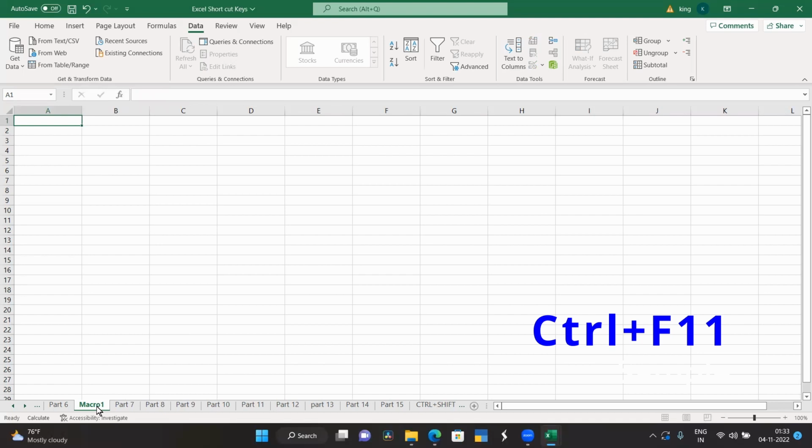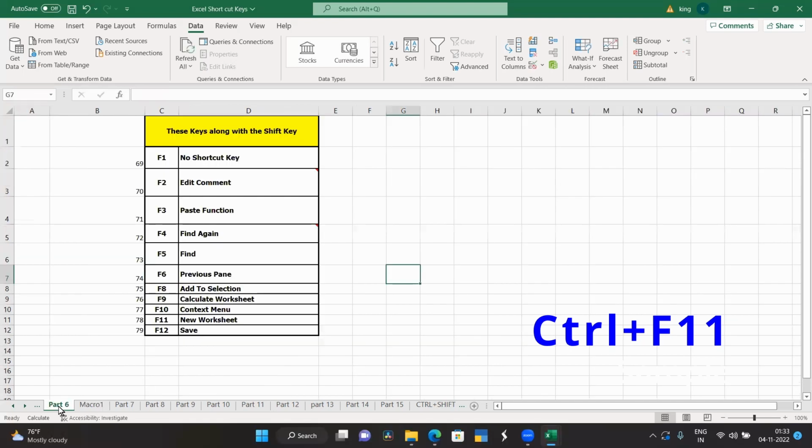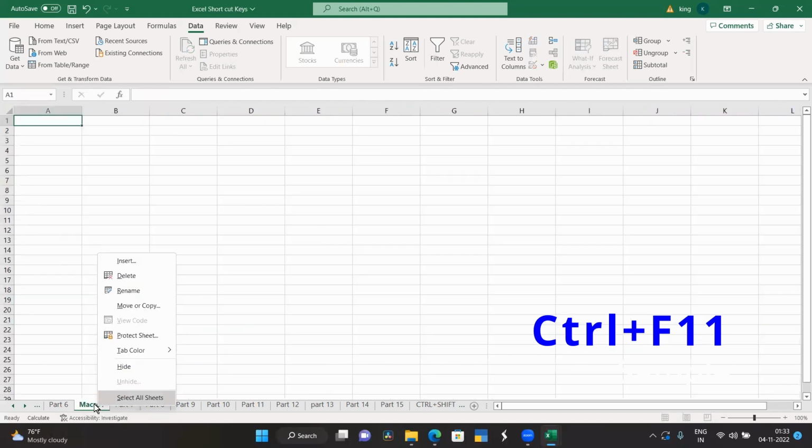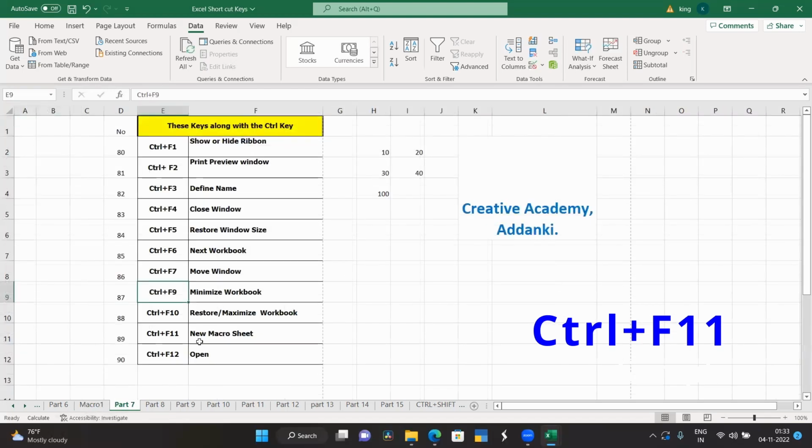Now you can see Macro1 is created. I can go for use of the macro. A new Macro1 window is created, and that is created because of Control F11. A new macro sheet is created because of the shortcut Control F11.